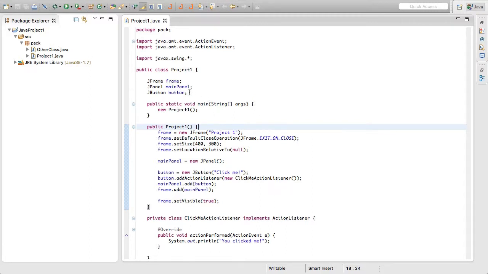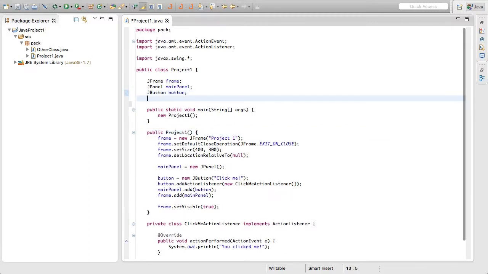So the first thing that we're going to do up here is make it a public variable, or a global variable, so that our entire program can use it. So we'll just type in capital J, capital T for text, and then capital F in field. And we're just going to call this field. There we go.